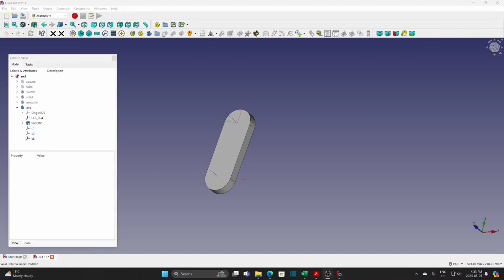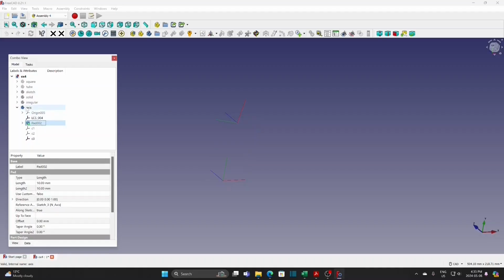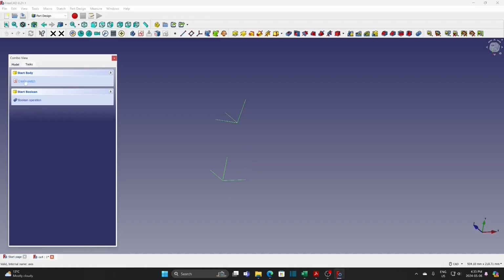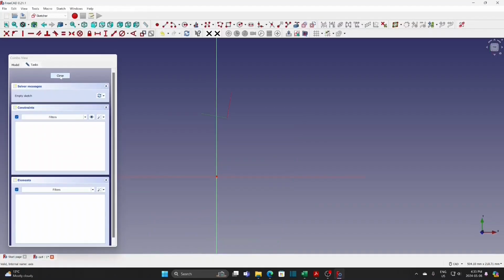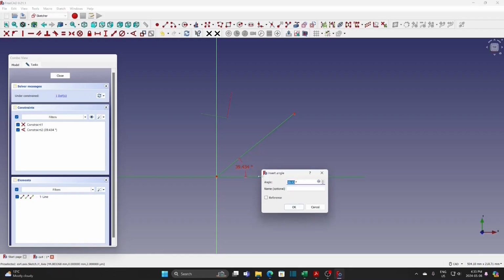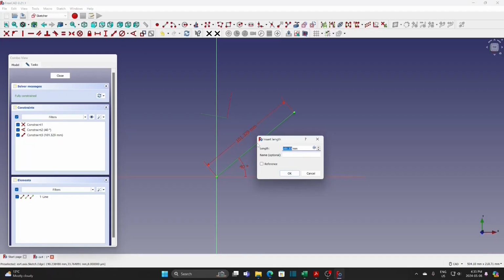Sometimes, you may need to join 2 points from different sketches to create LCS. Say one is on the XY plane, and the other is on the YZ plane. So, create a new sketch on the XY plane for example. Draw one line from the origin. Set the angle as 40 degrees. Length 60 millimeters.